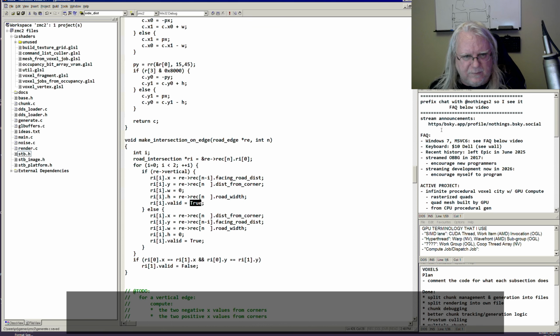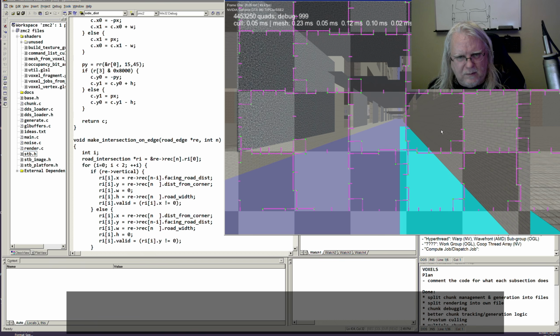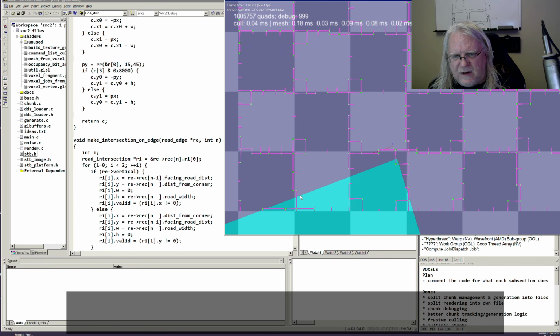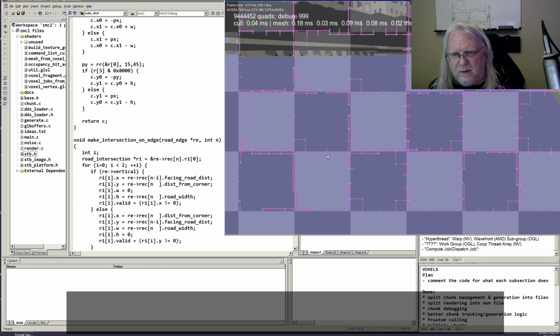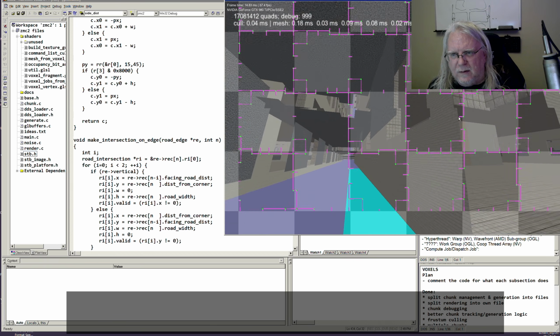This is only valid if it's not 0. So now we don't have any false intersections. We only have legit intersections. That all looks correct.